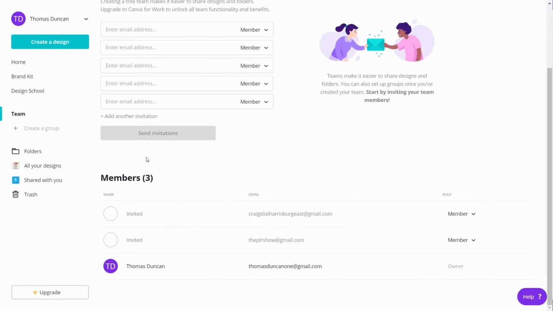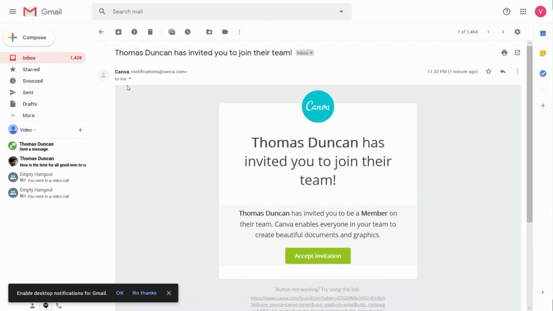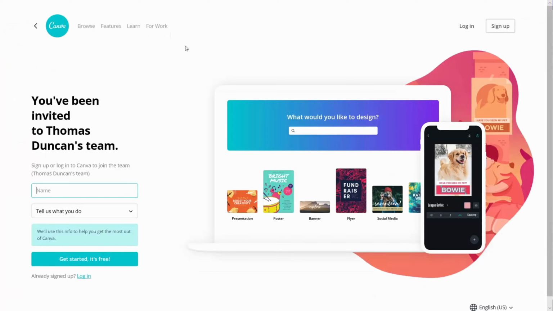Those individuals will then show up as being invited to your team. That individual will then have an email in their inbox with your invitation. All they'll need to do is to click that invitation to accept it. What they'll then need to do is to create their own account.